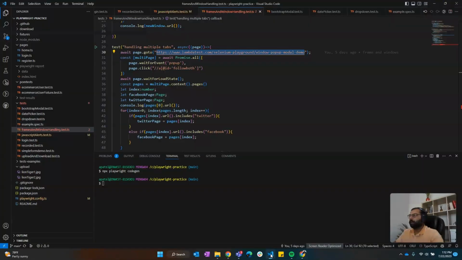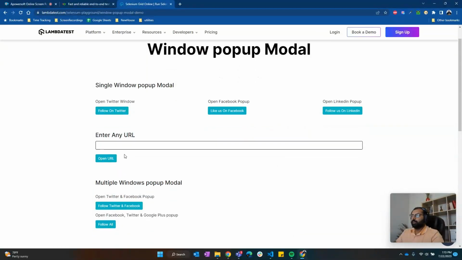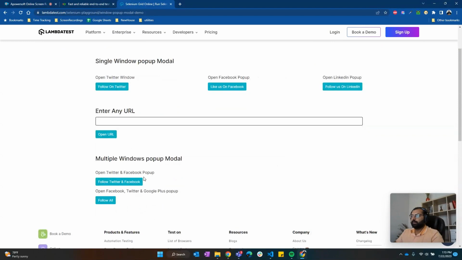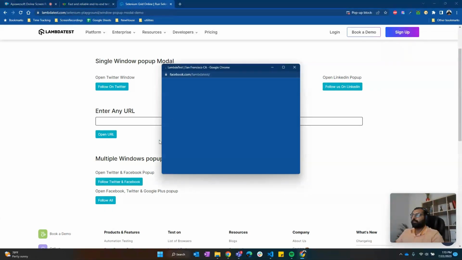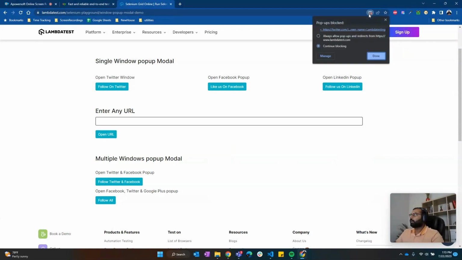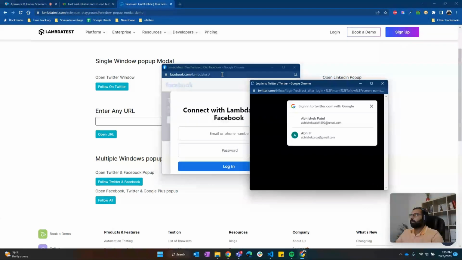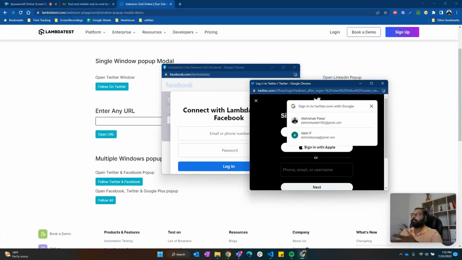Okay, so now we have a follow both. Let's see what is follow both. We have this follow both. Yeah, so when I click on this button, you will see two modals appear. Two modals will pop up. I'm going to always allow. So see, two modals appeared. Now you want to handle these pop-ups and want to perform the actions.